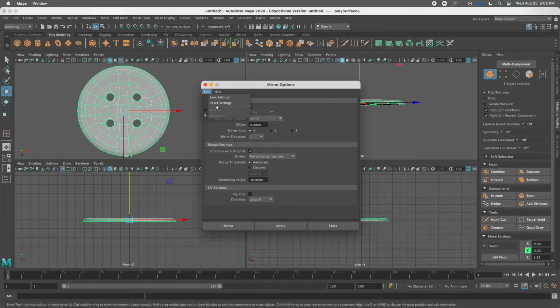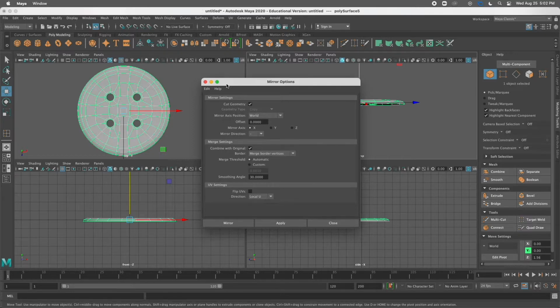First of all, let's go to Edit and Reset Settings. The reason why we need to select Reset Settings all the time is because Maya remembers the very last command, whoever made it. So go to Edit and Reset Settings.